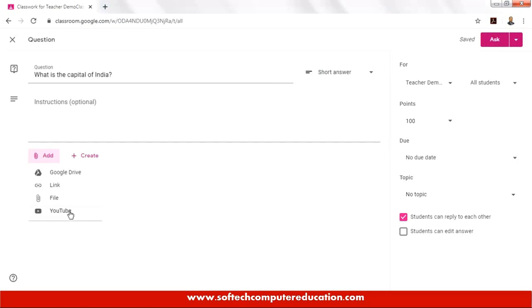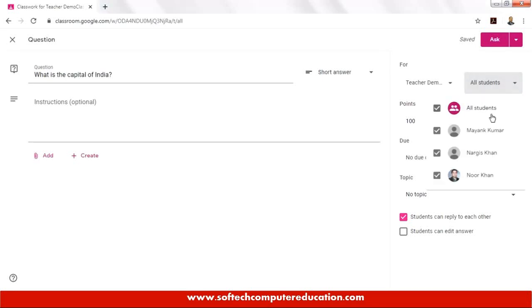Apart from this, if you want to create a new document as an attachment, click Create. Here you find 5 options. Out of 5, you can select any one to create a document as an attachment. Now move over to For. If you want to ask one or more classes, then under For, you can select the class, or if you want to ask a question to all the students or an individual, select it from here. So I am selecting all students here.